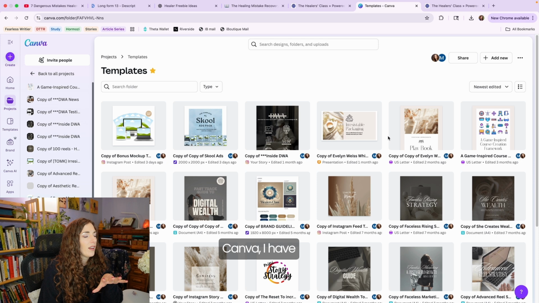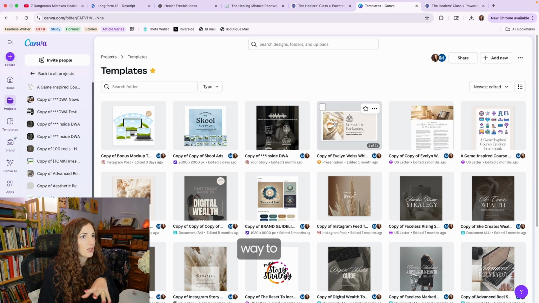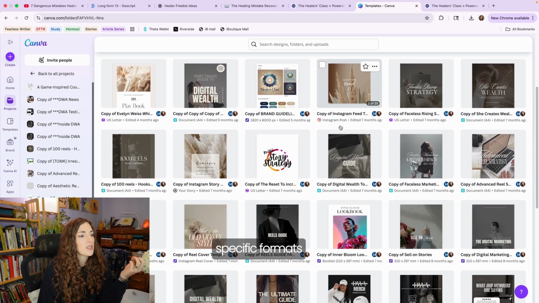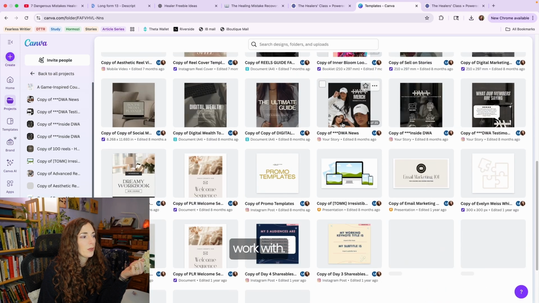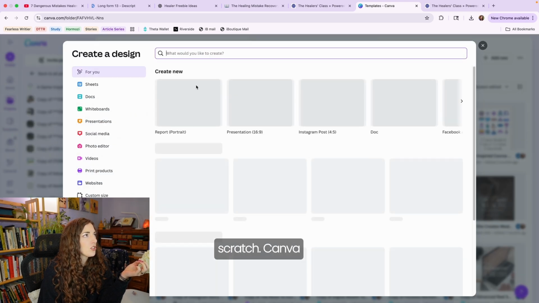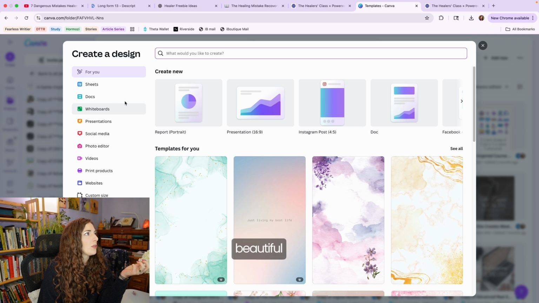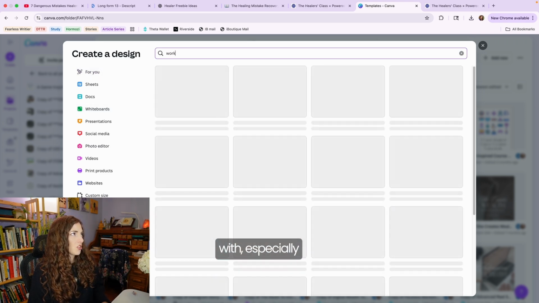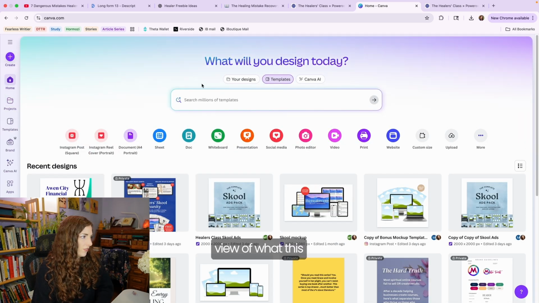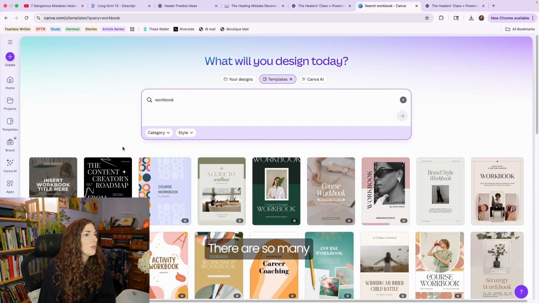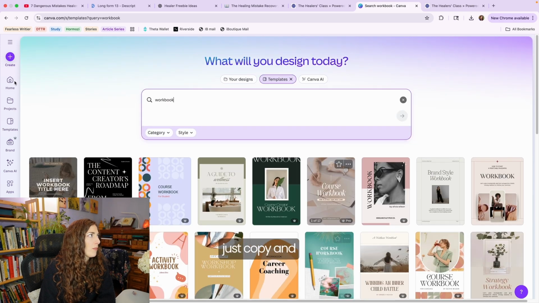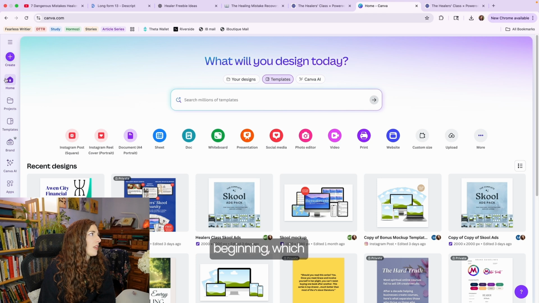So in Canva, I have gone out of my way to purchase a lot of different types of templates and specific formats that I really love to work with. And what you can do is just create something from scratch. Canva gives you a lot of really beautiful templates to work with, especially if you search their library. Just to give you a view of what this could be like, there are so many beautiful workbooks and advertising images that you can literally just copy and paste and create from the beginning, which is really cool.